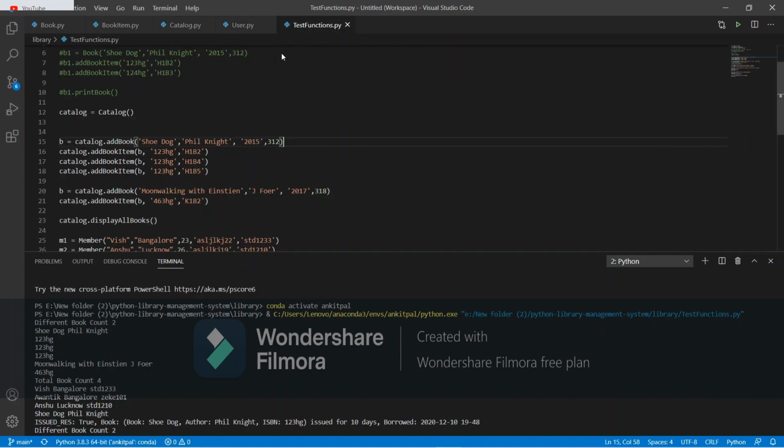So we have added here B, the same ISBN number, this is the same ISBN number, this is book name. The object which we have created here is B, the book's name is the same, the ISBN number is also the same, and these are racks H1B2, H1B4, H1B5. So it's showing Shoe Dog, Phil Knight, 123HG, 123HG, 123HG. Three books have been added.